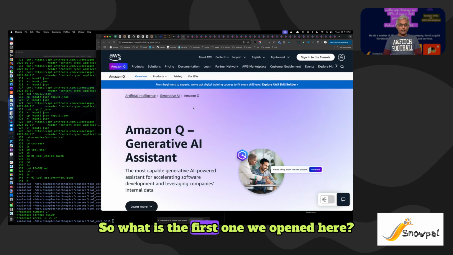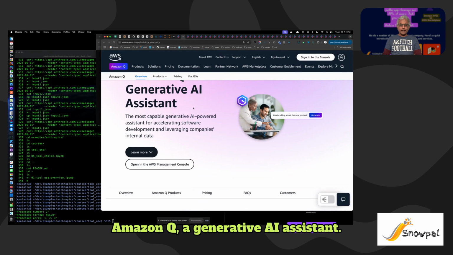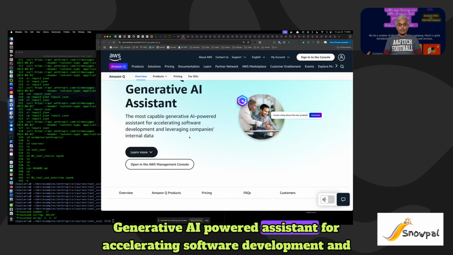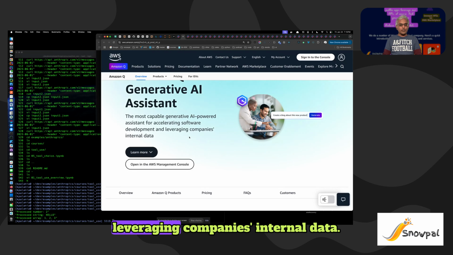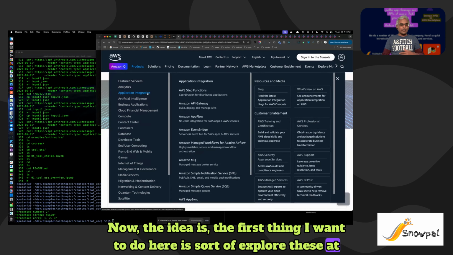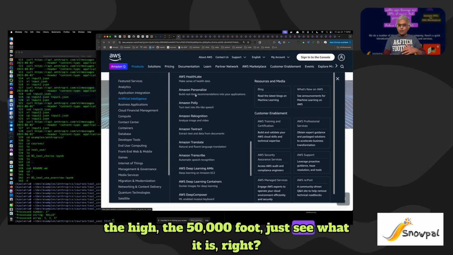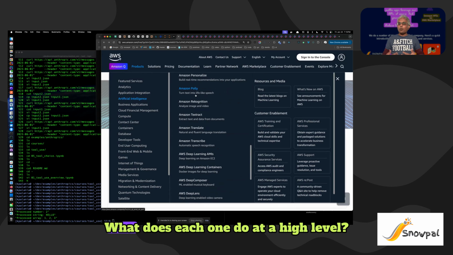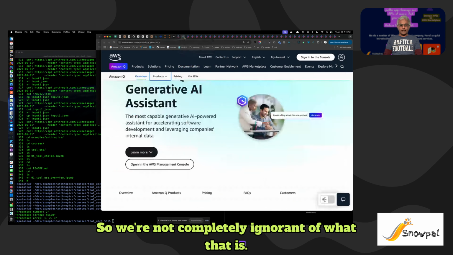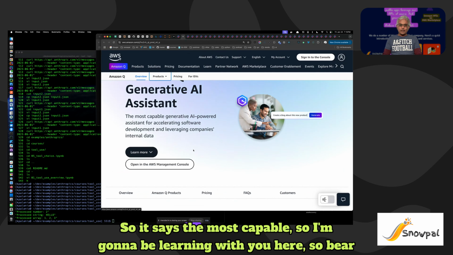So what is the first one we opened here? Amazon Q generative AI assistant. It says the most capable generative AI powered assistant for accelerating software development and leveraging companies' internal data. Now, the first thing I want to do here is explore these at the 50,000 foot level, just see what it is, right? What are the differences? What does each one do at a high level? Just understand it a tiny bit, so we are not completely ignorant of what that is.